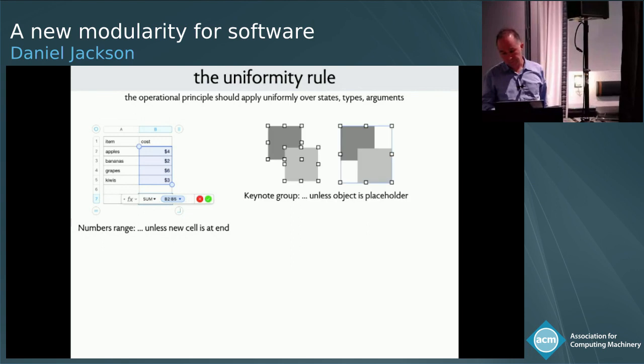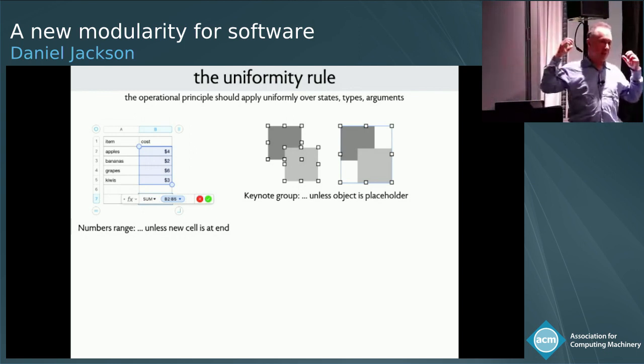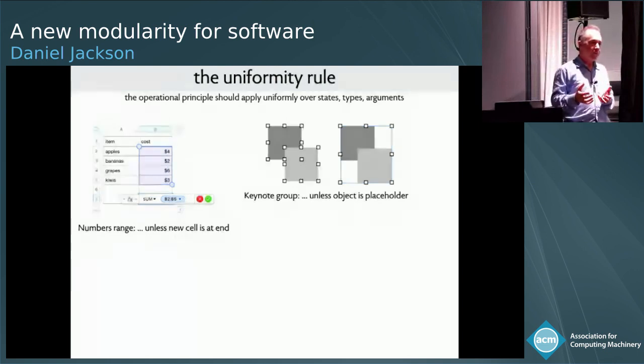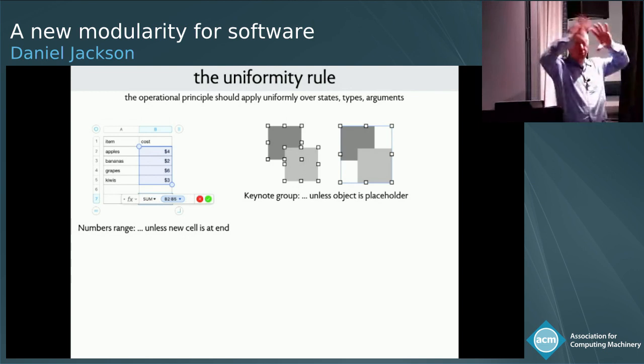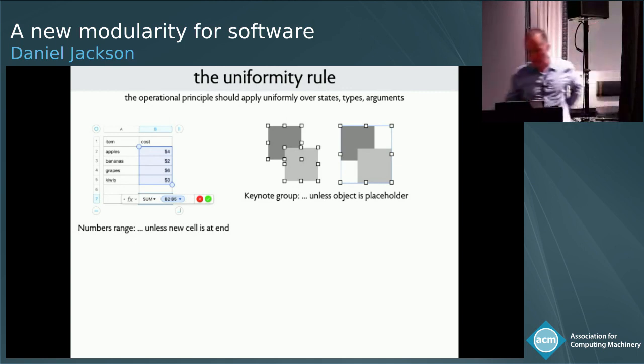A second example, I'm sure familiar to many of you, the concept of a group. So the operational principle says you select a collection of objects, you make them into a group, and then subsequently they can be treated as a single object. Except this also doesn't apply uniformly. It turns out that most slide presentation tools have a special category of slide template objects, like the main object that holds the points on a slide. And at least in Keynote, and I believe the same is true in PowerPoint, you cannot include that thing in a group. And that's kind of annoying.